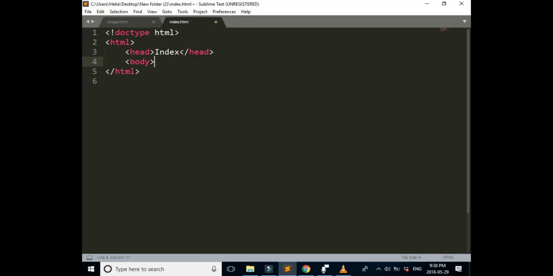After head, you will start with the body. So the similar way, and almost all the tags are the similar way. And then you will do slash. It's good to be on separate lines. And then in your body, you can start doing anything.